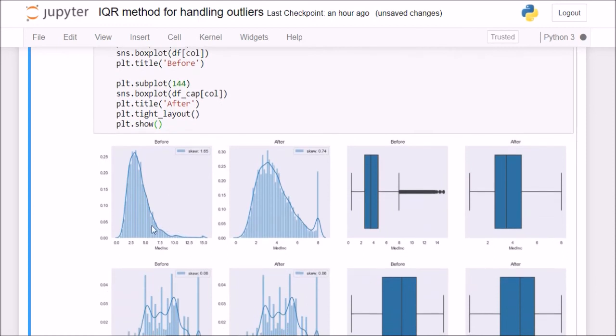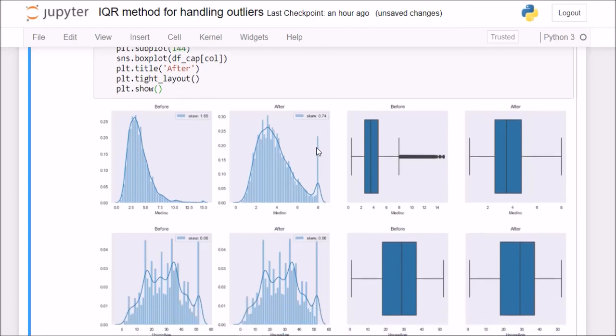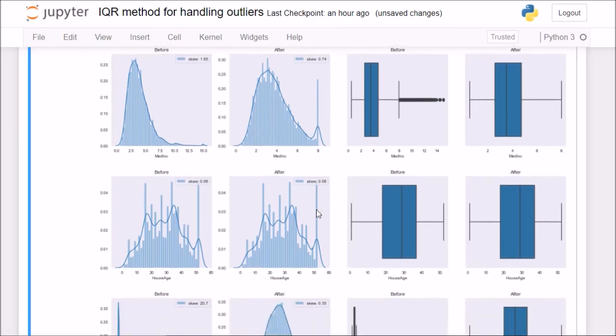You'll see for the first median income column, before my histogram looked so heavily skewed towards the right, which had a skew of 1.65. Now it has a skew of only 0.74, and also the outliers have been handled. Any value greater than, for example, a little bit above 8, has been capped to the value 8, and you can see the bump here, right? So this is what is happening. All the values are getting accumulated at this maximum value.